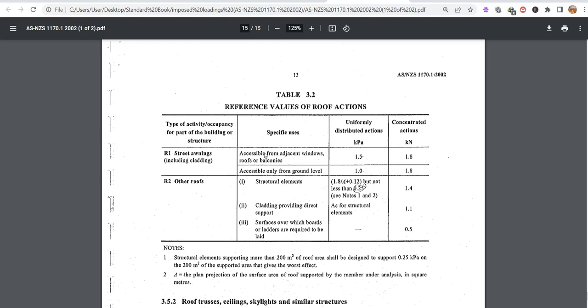When you read the specific use on the table, it says accessible from adjacent window, roof, or balconies. No, I don't need this. There's no balcony on the roof. Accessible only from the ground level, which is 1.0. Then concentrated action, which is 1.8 kilonewton. I don't need this value on the table, so I have to skip that and go below.